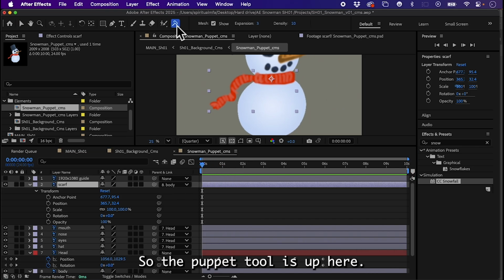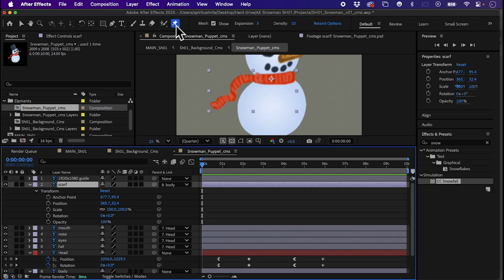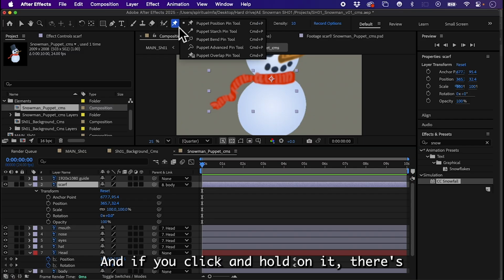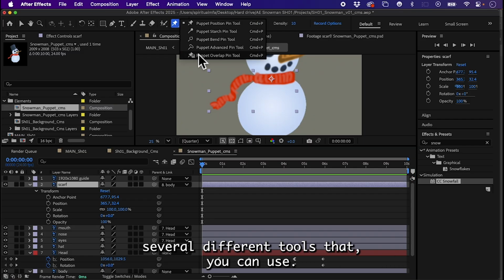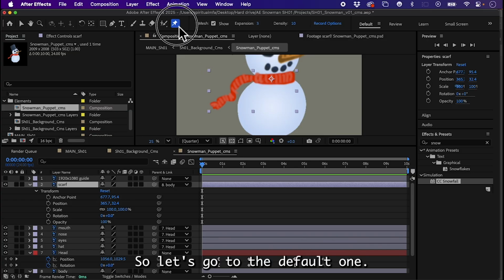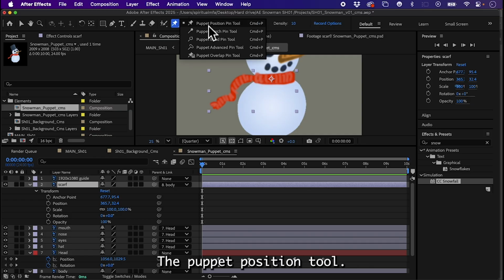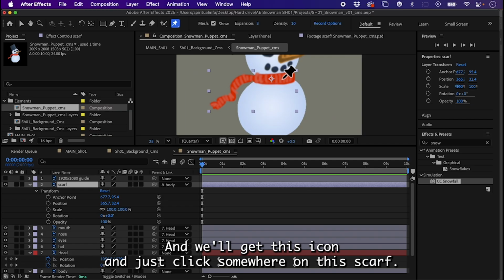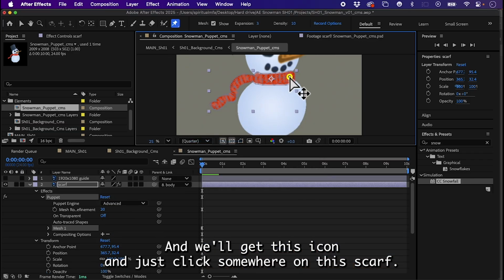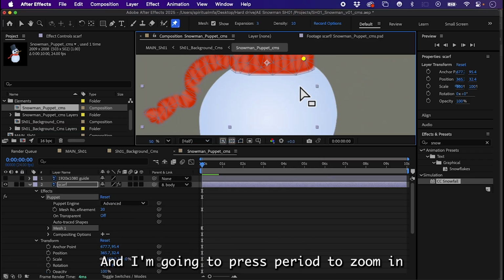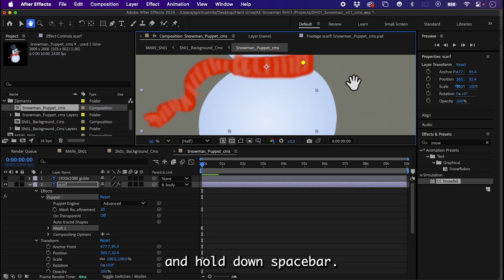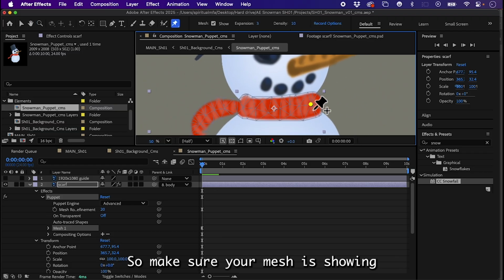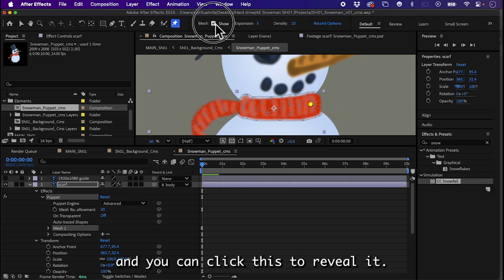So the Puppet tool is up here. It looks like a push pin, and if you click and hold on it, there's several different tools that you can use. So let's go to the default one, the Puppet Position tool, and we'll get this icon and just click somewhere on the scarf. And I'm going to press period to zoom in and hold down spacebar. So make sure your mesh is showing, and you can click this to reveal it.